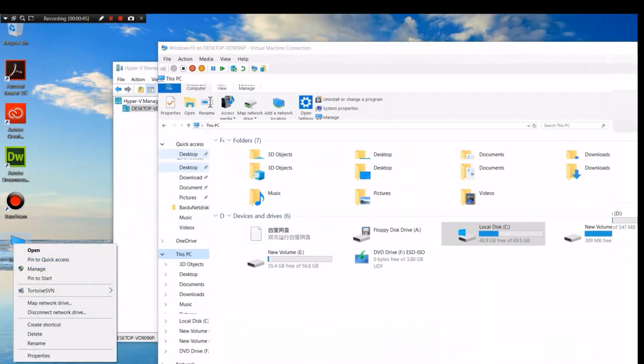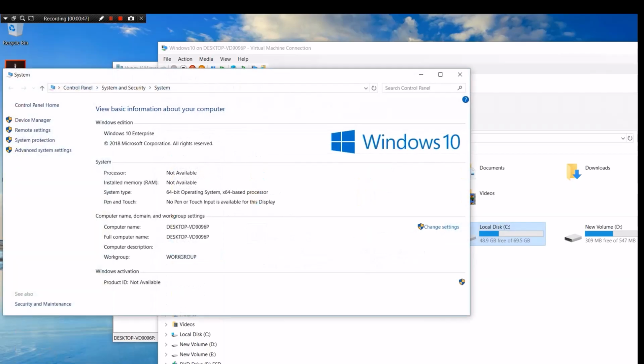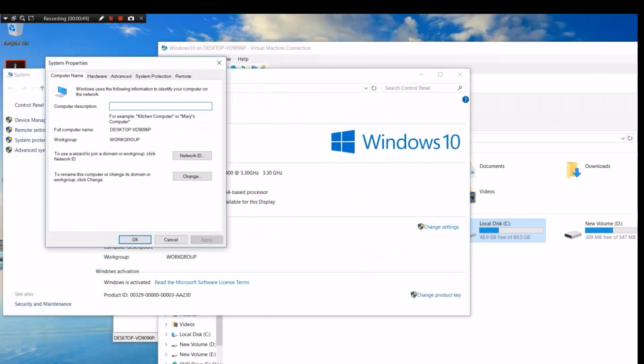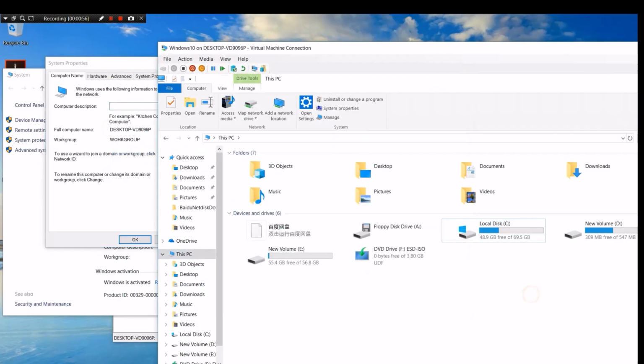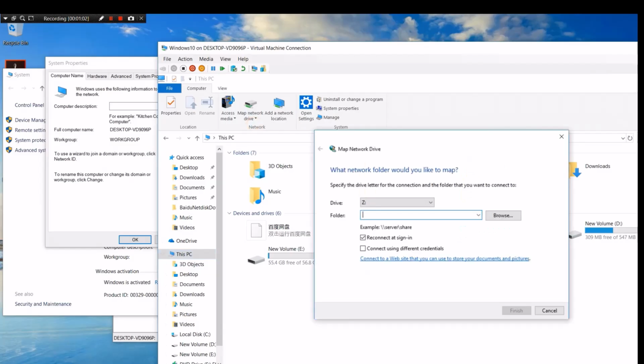On the virtual machine, right-click this PC and choose Properties. Copy the full computer name. Now go to Open File Explorer. Click Map Network Drive on the top navigation bar.